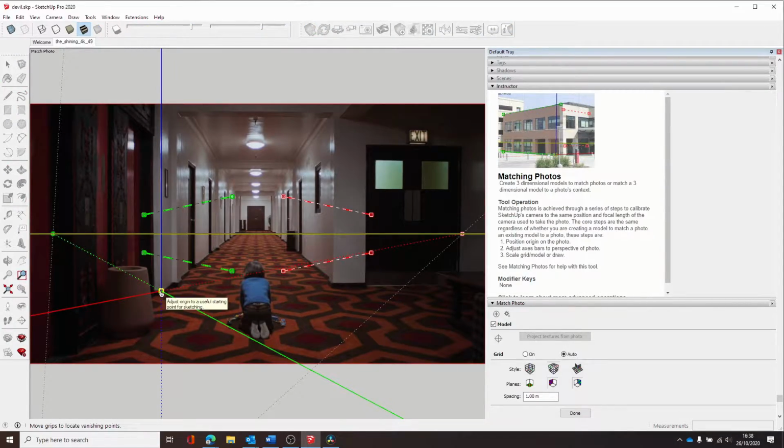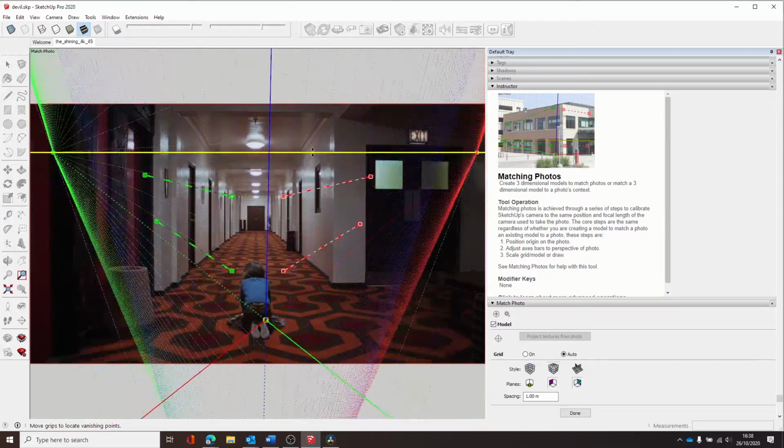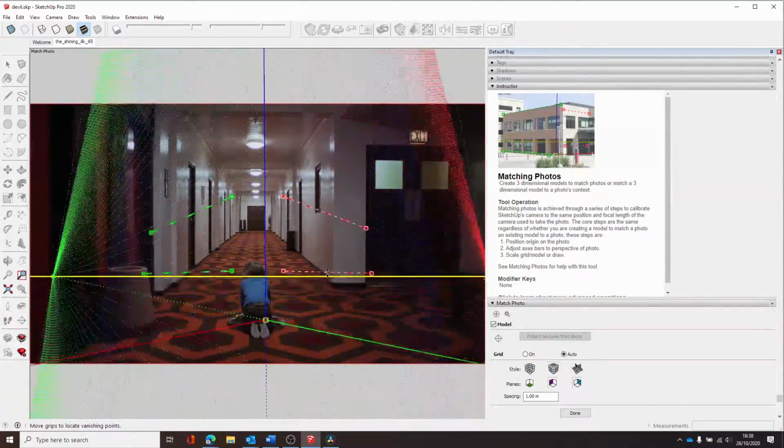So we've got our axis here, we've got these guides that are basically controlling where the axes sit within the photo that we're going to be matching. We have this yellow line which is the horizon, and this will move the vanishing points all together.